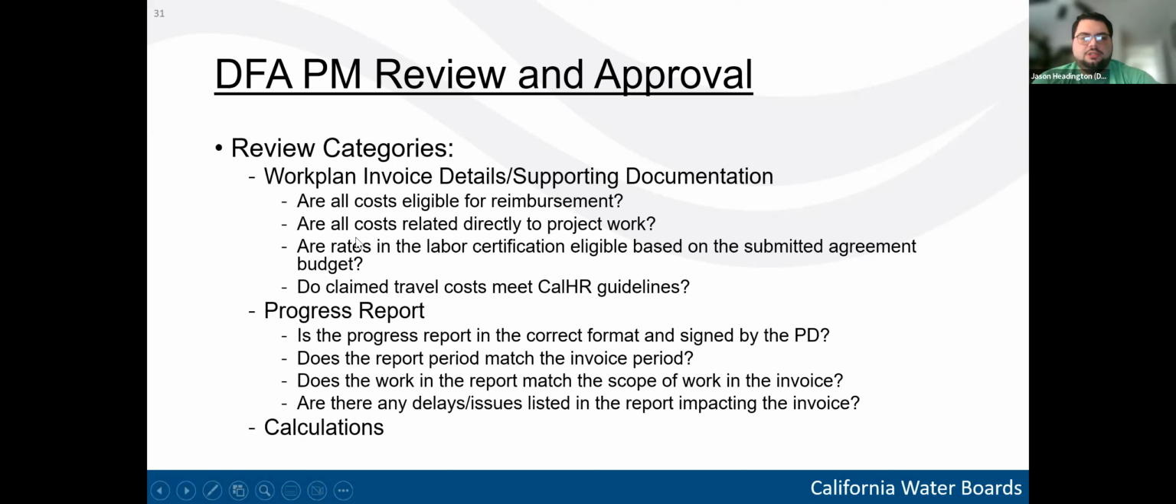However, the project manager is also going to cross-reference the progress report with the invoice and make sure that all of the work being reported in the progress report is matching up with the work being invoiced. And if there are any delays or issues noted in the progress report, we're not paying out for delayed work in the invoice too early, for example. They're just going to make sure that the reports match up with what's being requested in the invoices. And then, of course, they're going to check calculations as they go, also looking for typos and other calculation errors.